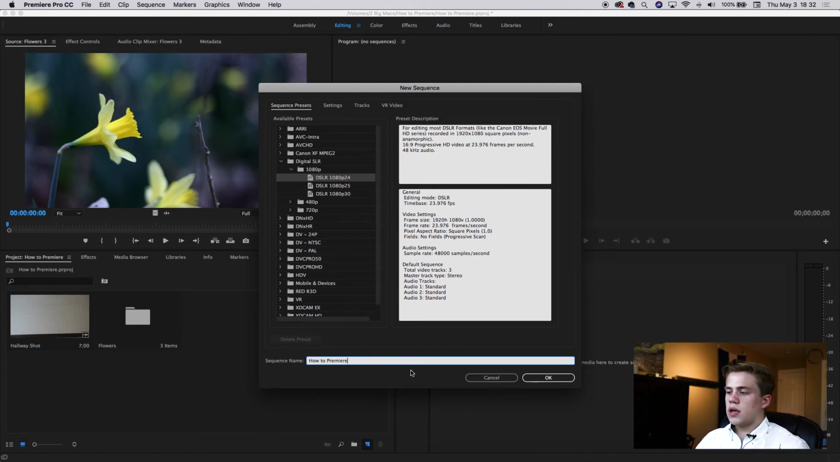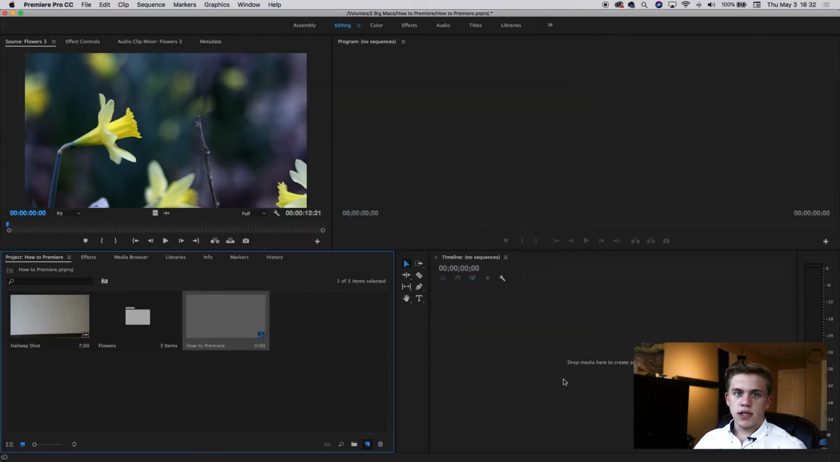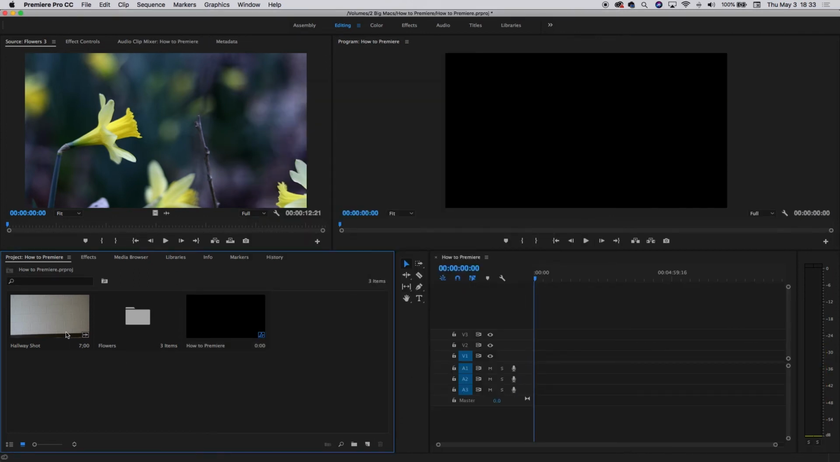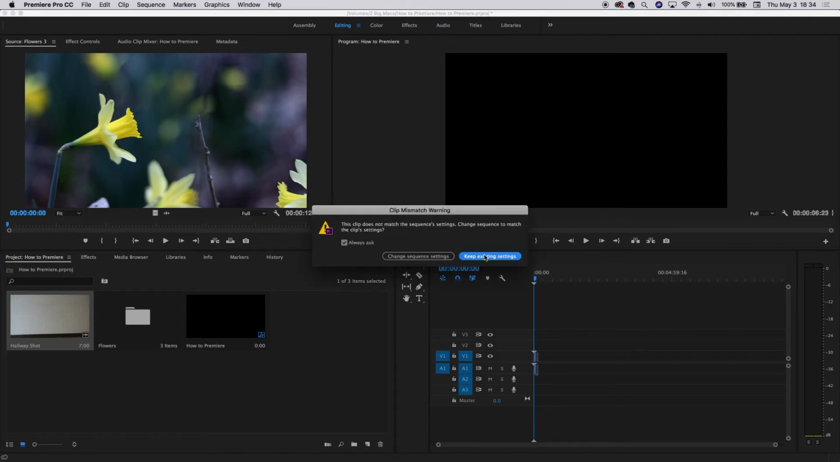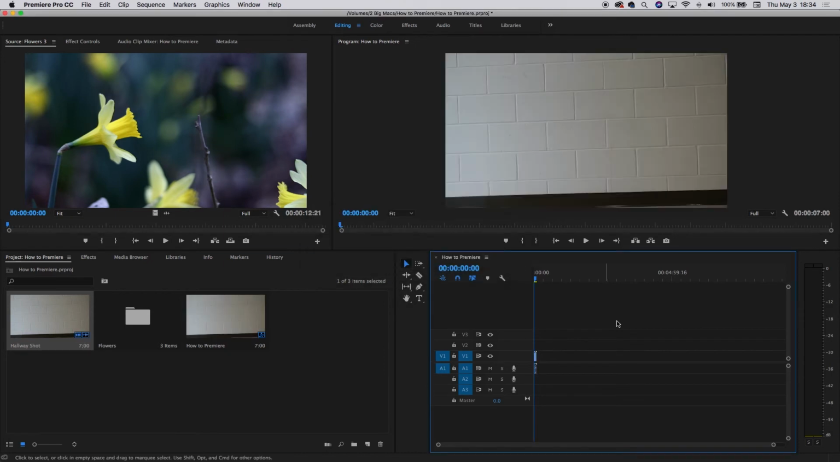Now, if I were creating a large project, I might have different sequences for different scenes in the film. I'll first import a clip onto my sequence by clicking the desired clip, in this case the hallway shot, and dragging it onto my sequence in the sequence panel. I want to keep the existing settings of the sequence that I just created, the 24 frames. And now you see the file in the top right in the program panel.